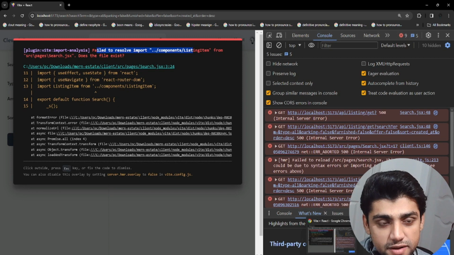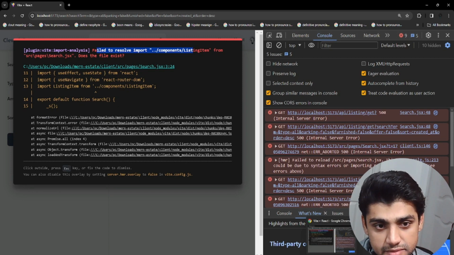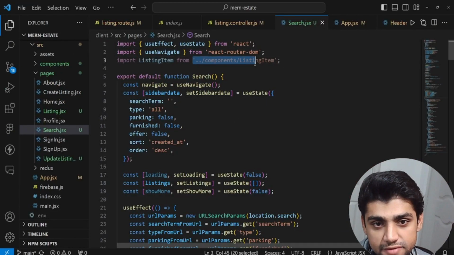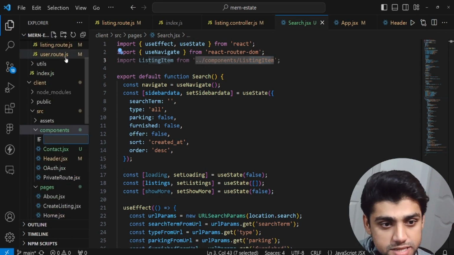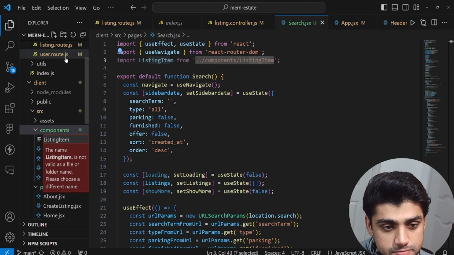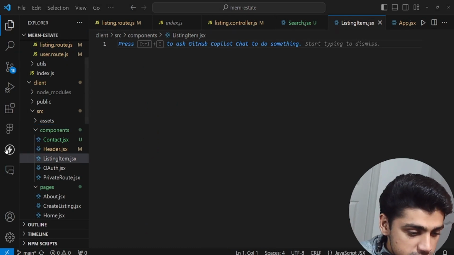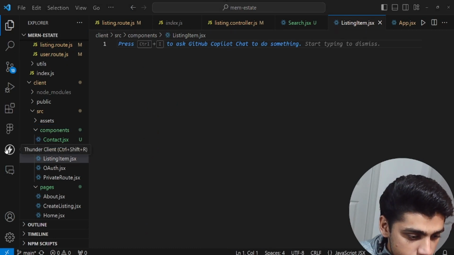This item is from Searh.jsx, and it's a component. So I have to create a component which is called listing item. Let's go ahead and create a component called ListingItem.jsx. Okay, great. This ListingItem.jsx will have more items. It will just contain items for us.